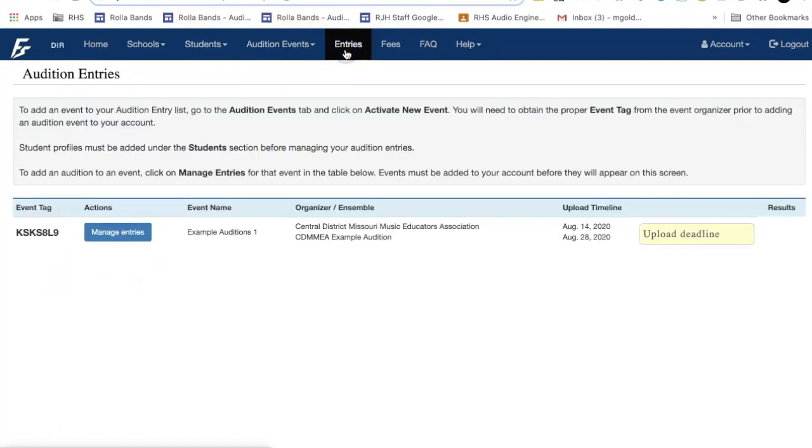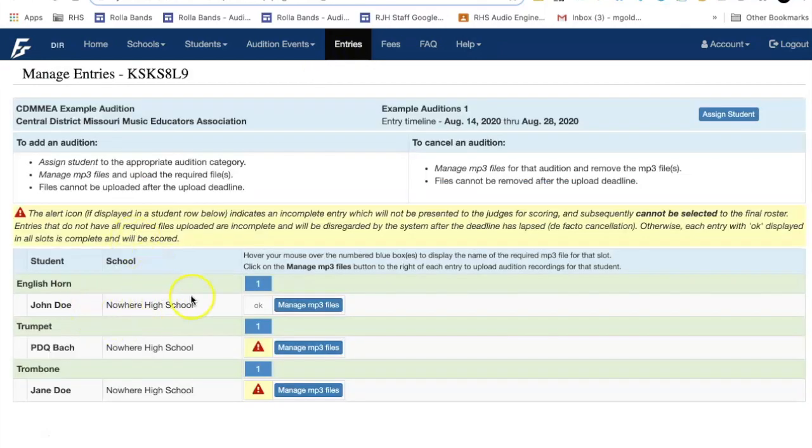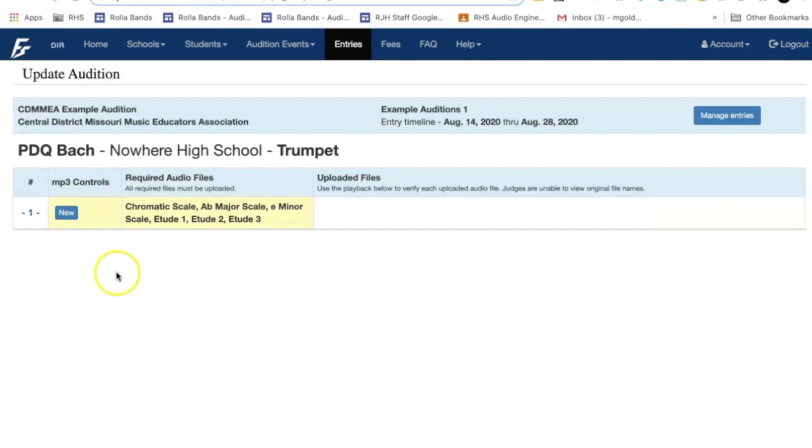So I'm going to go back to my entries, manage those entries, and now you can see I have John Doe, PDQ Bach, and Jane Doe. The alert icon here shows that I have not uploaded any audition material for these students. And so that's what I'm going to do next. I have PDQ Bach here. I'm going to go to Manage MP3 Files. Bach has already recorded their audition, and I've got it on this computer. So I'm going to hit MP3 controls. I want to upload it.